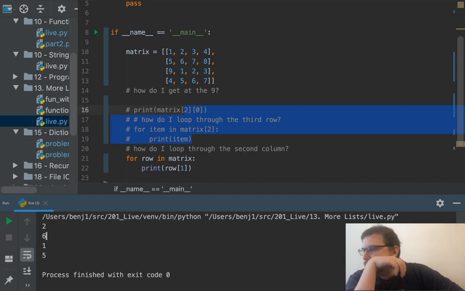So now how do I print out the whole thing? How do I print out 1, 2, 3, 4, 5, 6, 7, 8, 9, 1, 2, 3, 4, 5, 6, 7?